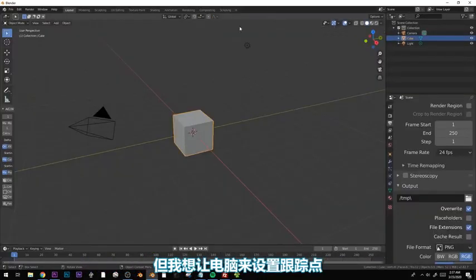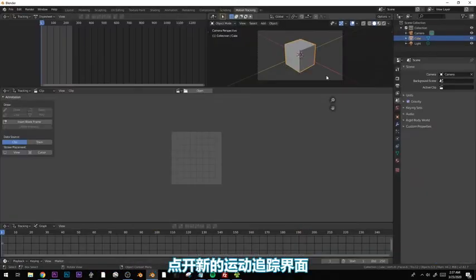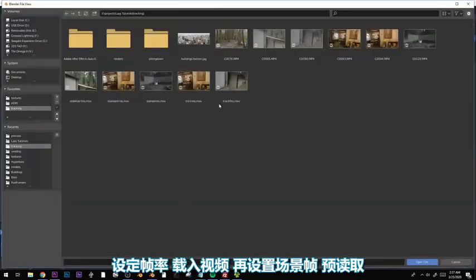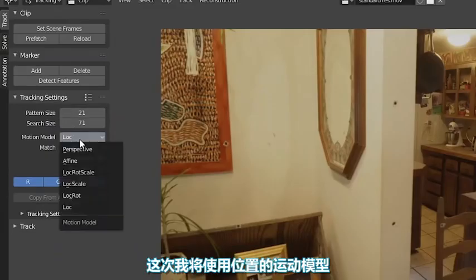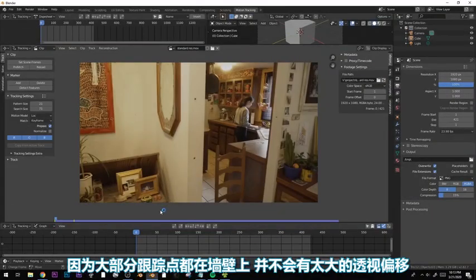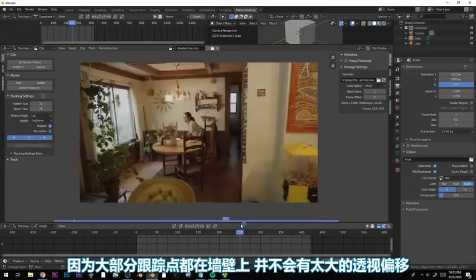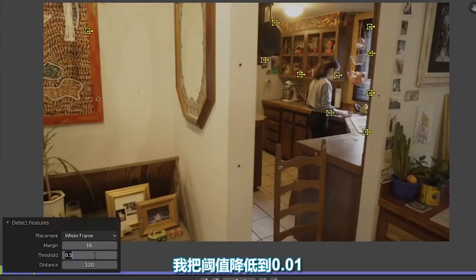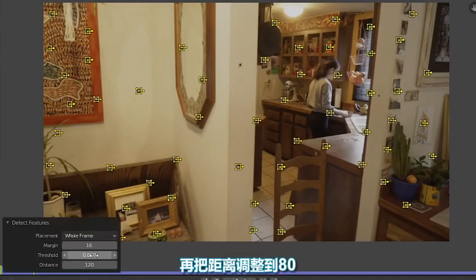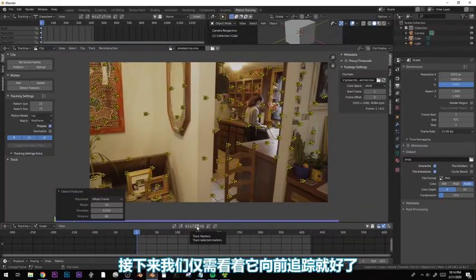But I want the computer to do the work, so new motion tracking layout, set the frame rate, load in the footage, set scene frames, prefetch. I'm going to go with a location motion model this time, since most points we're tracking are just going to be points on a wall without too much perspective shift. And now the good stuff, auto-detect features. I'm going to lower the threshold to like 0.01 and the distance to 80. Woo! Then I'm going to start tracking forward.